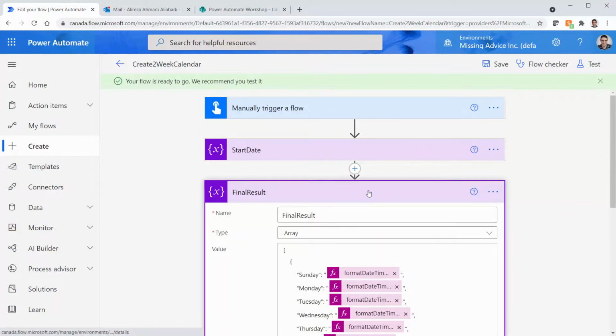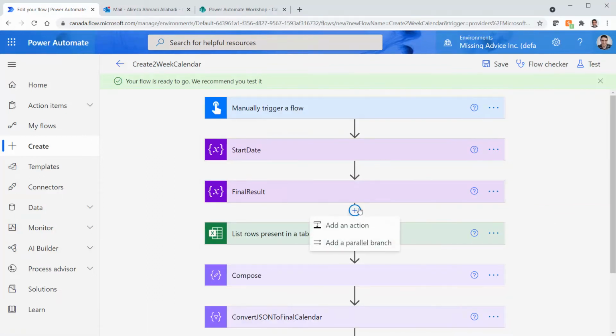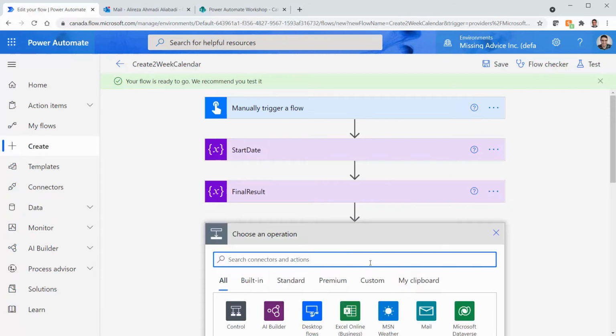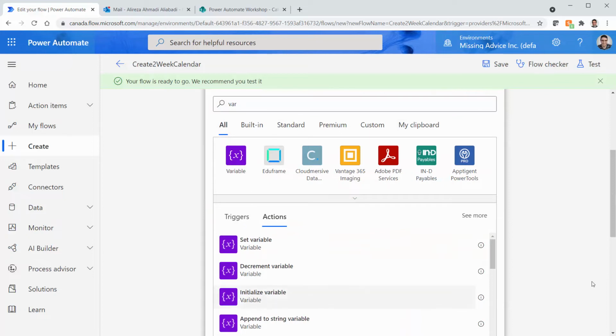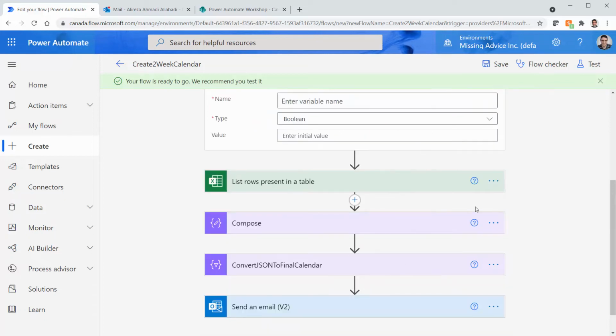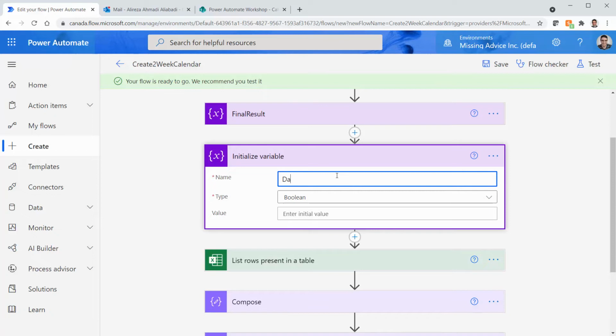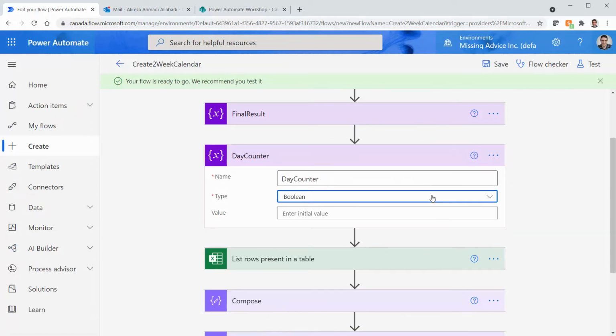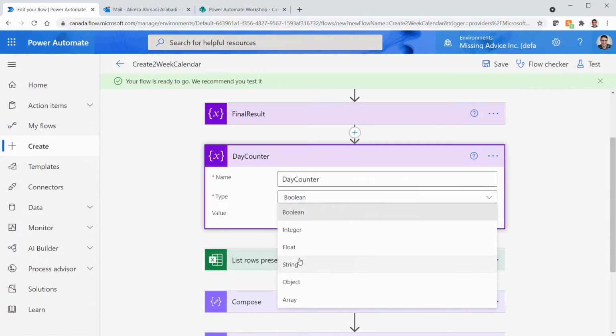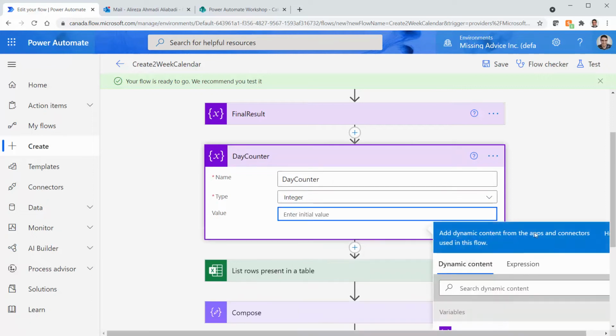Just like that, I come here and I add another action. I search for a variable, initialize variable, and it's going to be day counter. And just like before, I rename it to day counter. The type is going to be integer. And the default value is going to be 0 to start with.